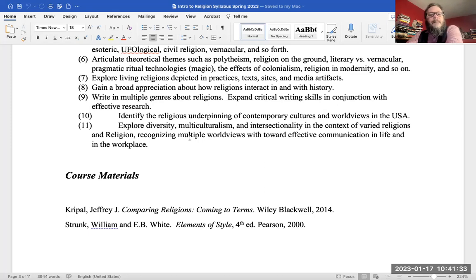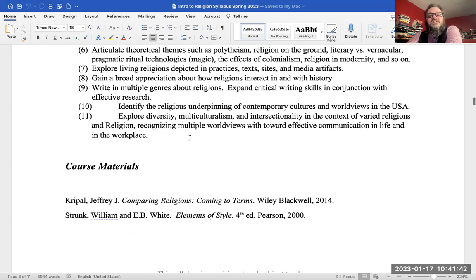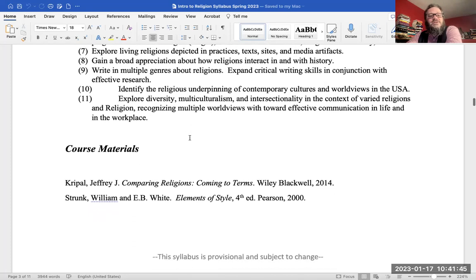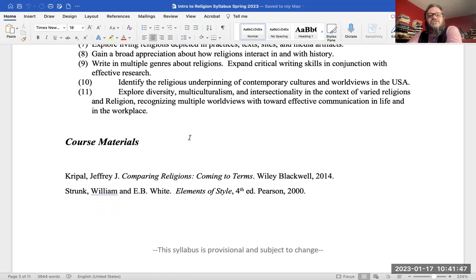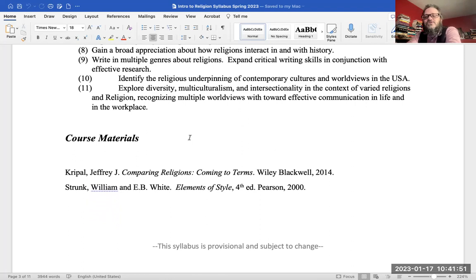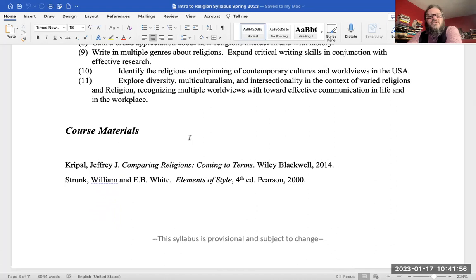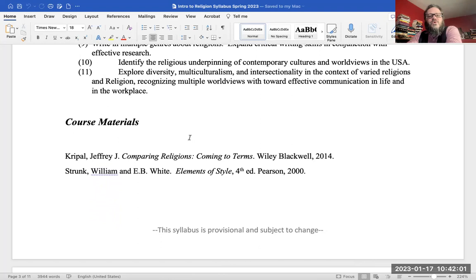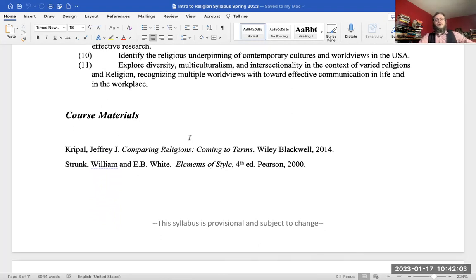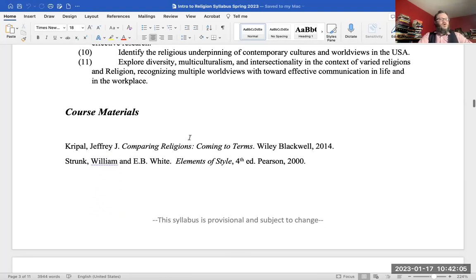You're going to write in multiple genres of religions, expanding writing skills in conjunction with effective research. Oh, and I missed one: gain a broad appreciation about how religions interact in and with history. Identify the religious underpinnings of contemporary cultures and worldviews in the United States. What's religious about the 4th of July? Let's think about it. Explore diversity, multiculturalism, intersectionality in the context of varied religions and religion. Recognize multiple worldviews with and toward effective communication in life and in the workplace.